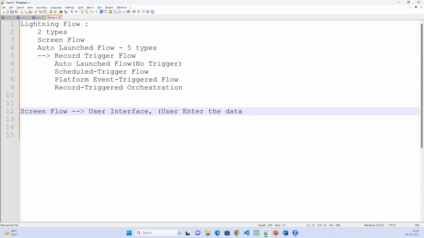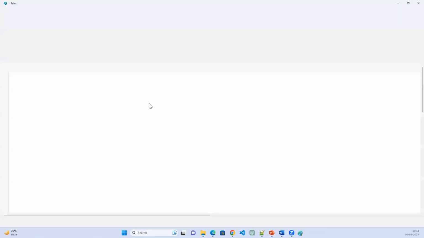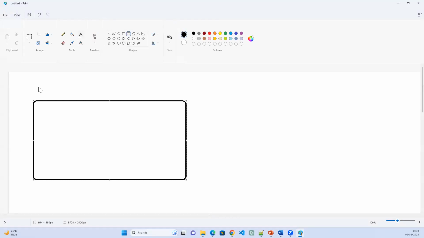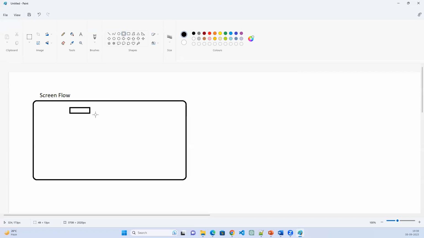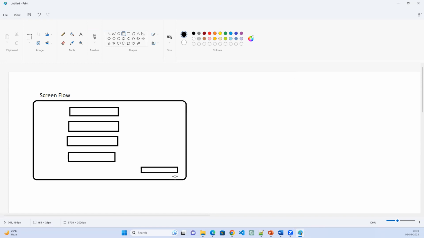That means screen flow is nothing but if you want to implement UI screens, then you will go with screen flow. Let's assume I want to implement a UI screen. Now this is the UI screen, and here we have a screen flow. In this screen flow we will be implementing, for example, first name, last name, email ID, phone number, and then finally we'll click on the submit button.